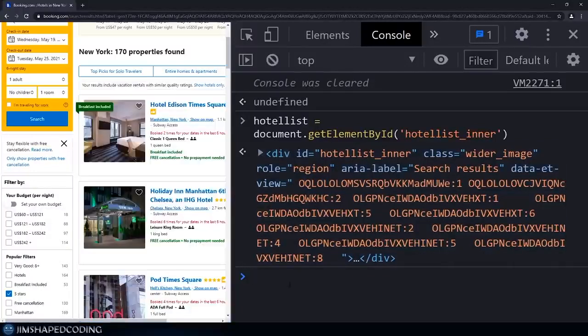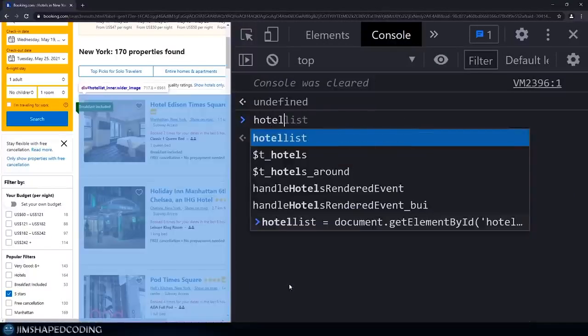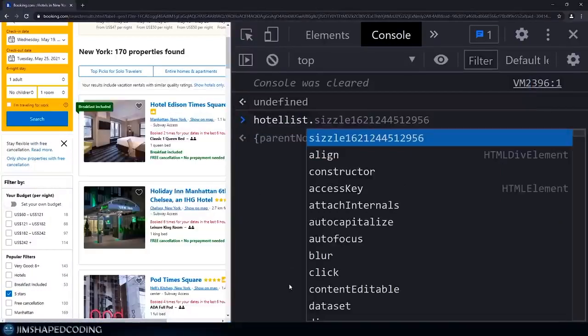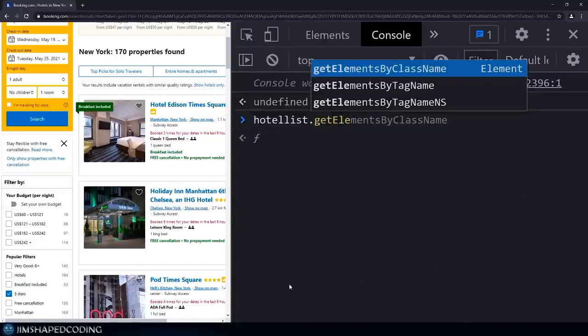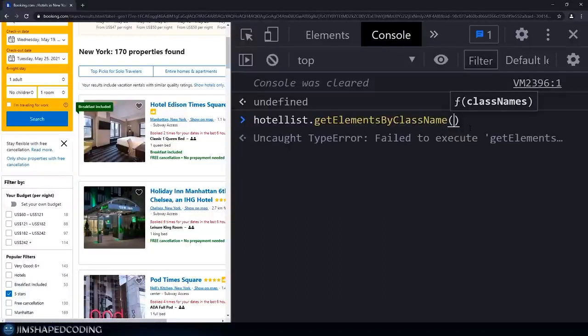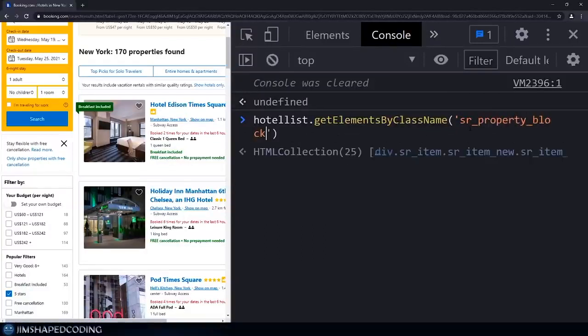Now I'm again going to clear the screen and work with the hotel list variable. And then on top of that, I'm going to execute getElementsByClassName, so E, B, C, and N are capitalized, and I'm going to find the class name that is pretty much unique for each box. So I actually found this sr_property_block as unique per each box.